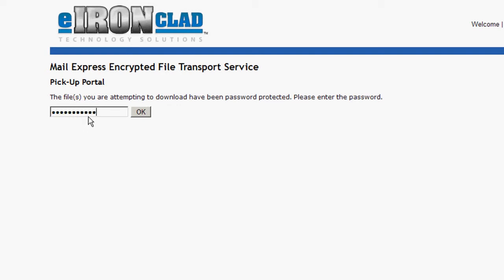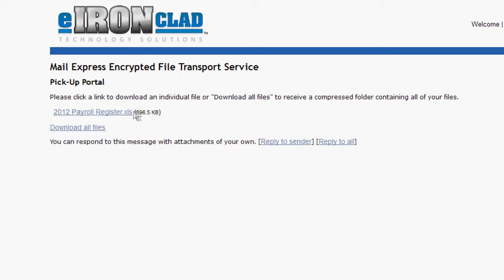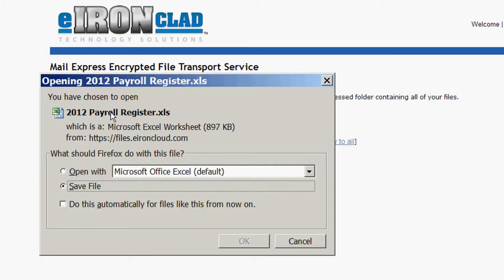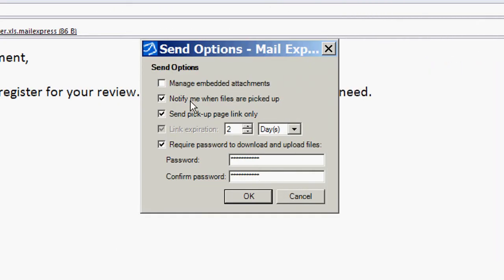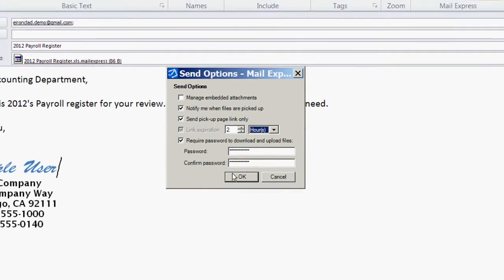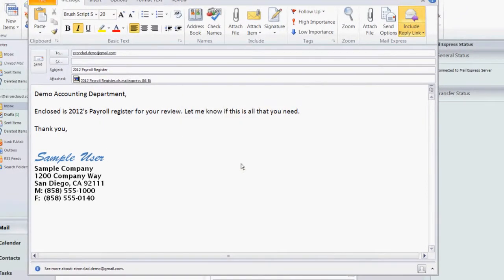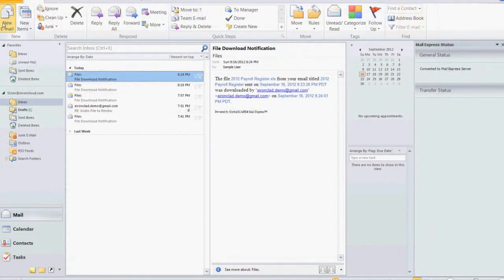For files of an extremely sensitive nature, you'll want to utilize all four of these settings together. Notifications let you know who downloaded the file, when, and how many times they downloaded it. Sending only the pickup page keeps the file name out of the body of your message, and then by setting a low link expiration time and a password, there's no fear of an unintended party getting access to any of your attachments.